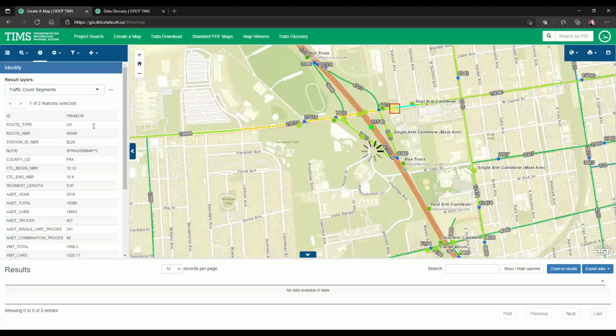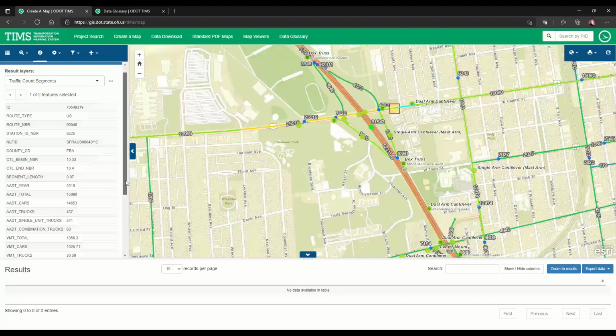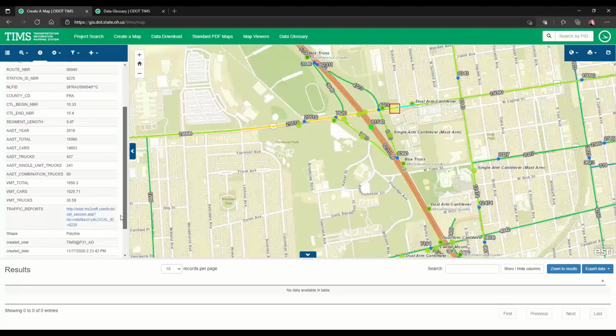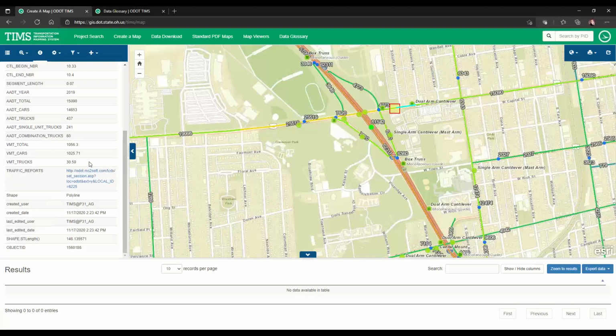So in our traffic count segments, we've got the counts divided, AADT, average annual daily traffic. So the year that it represents, the total, all vehicles, and then cars, trucks, it's divided out by the type of vehicle. And there's a link to traffic reports, yet another great system that's managed in ODOT that we try to make easy to access through TIMS.